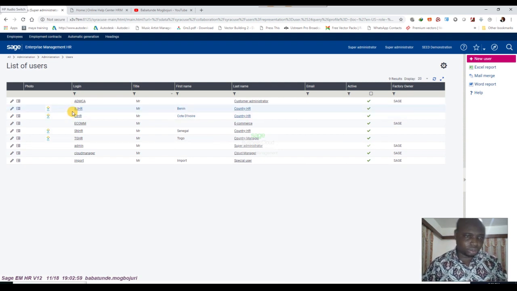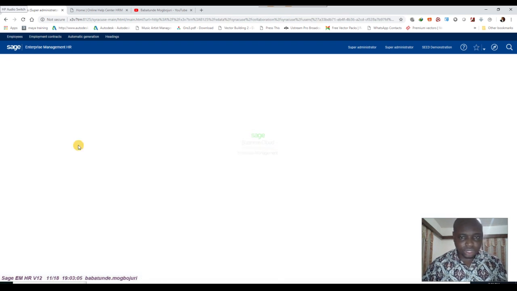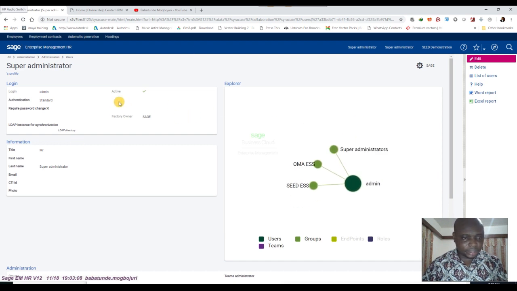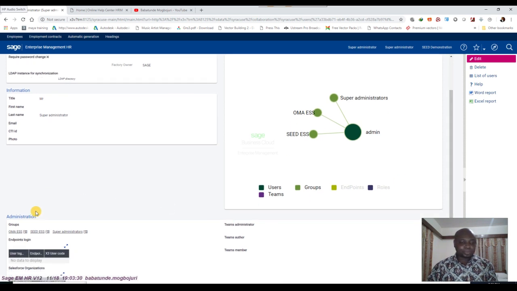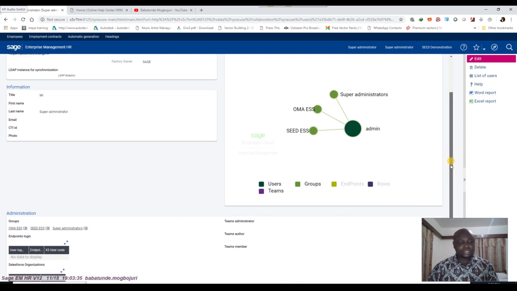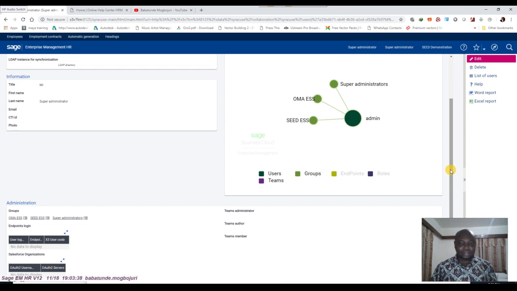When you click on one of the users, for example admin, you will see the user details, the authentication mode, the title, and the last name, which can say super administrator. You can have a graph here telling you this administrator is connected to 4 roles, or 4 groups assigned to it. Then here you also have the groups and the endpoint that this user can have access to. So this is at the Syracuse level.